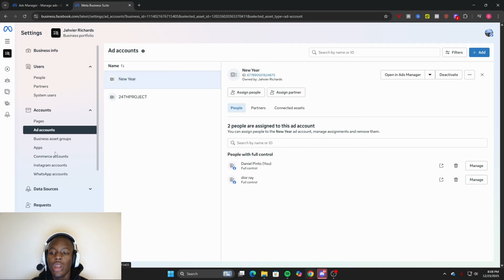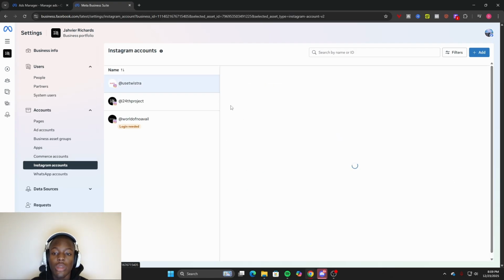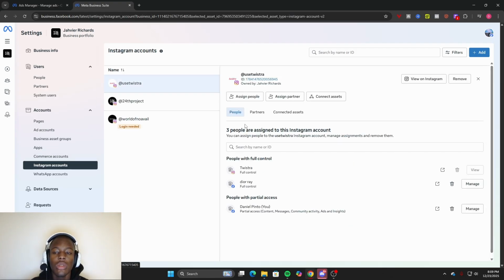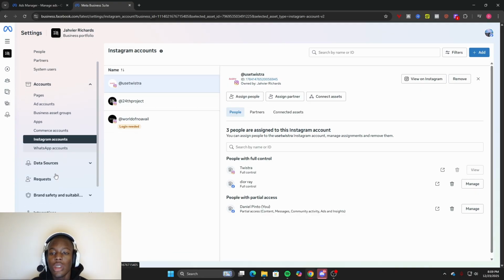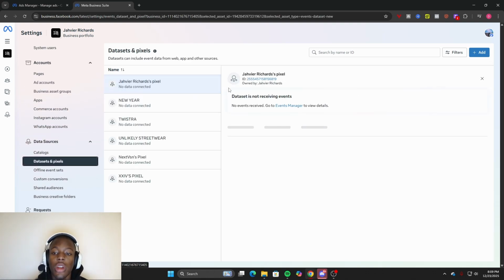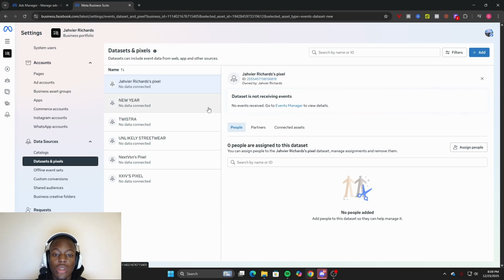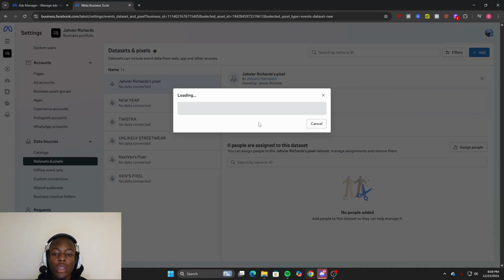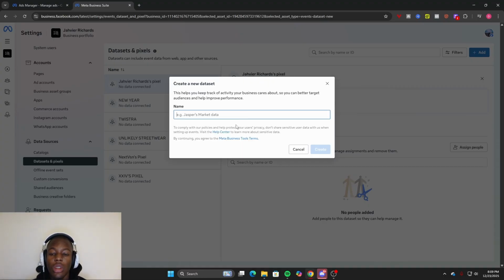Sorry, and then the Instagram account. The Instagram account, you're just gonna connect your IG here so you can use it when running ads. And then right here, the data sources. This is exactly where you're gonna have all the pixels, right? This is where you can create one and actually track all of your conversions, right? So I would just type in something like my brand name 24 project pixel, right?